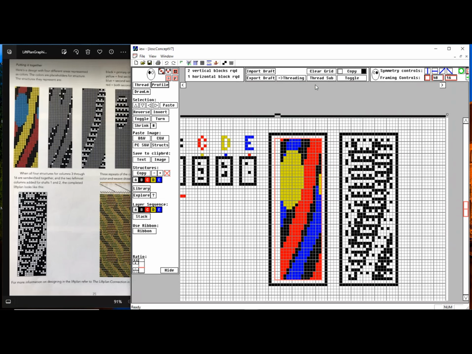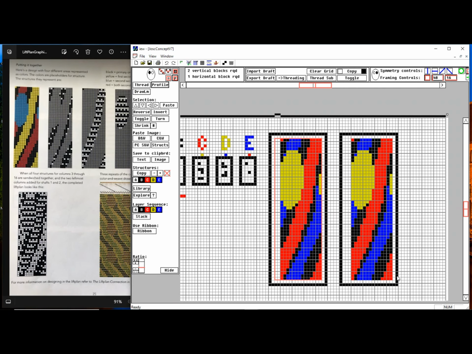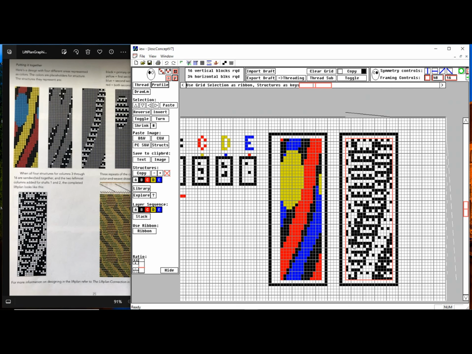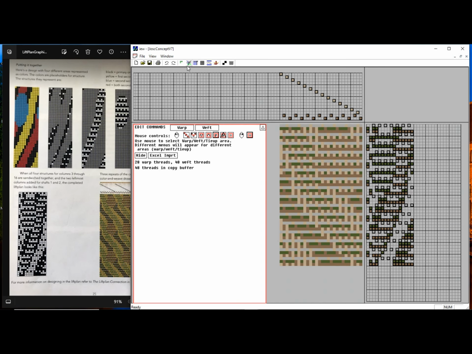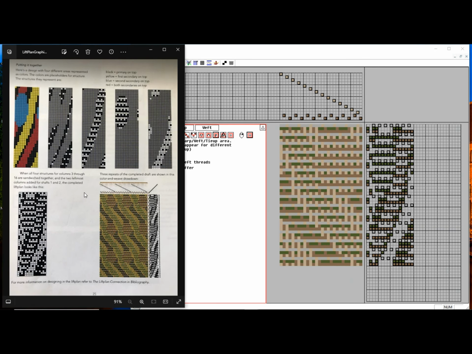Now let me scroll over just a little bit. The color map I just created, I just pasted that in, so now I've got a copy of it. And now when I select that area and hit the ribbon, it's going to create that lift plan. And I can see that I've now created the same lift plan that was in the figure here. So now when I copy the lift plan and go back to the main warp and weft editor, a couple of things I'm going to notice.